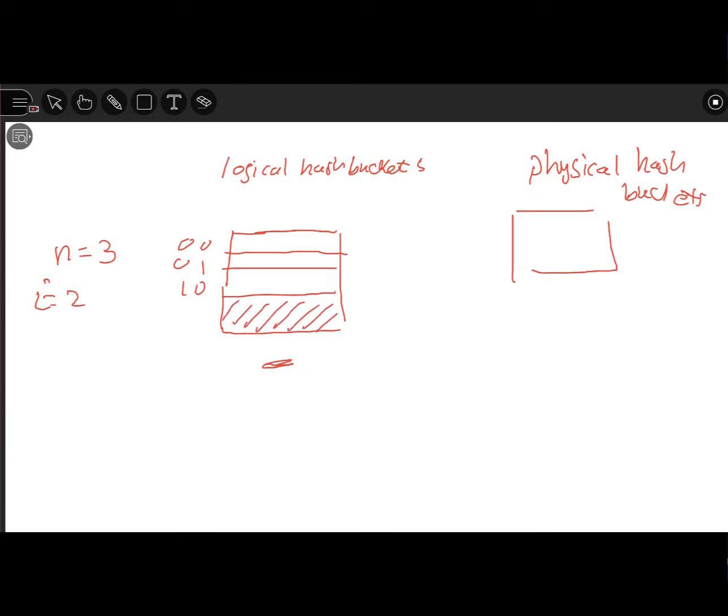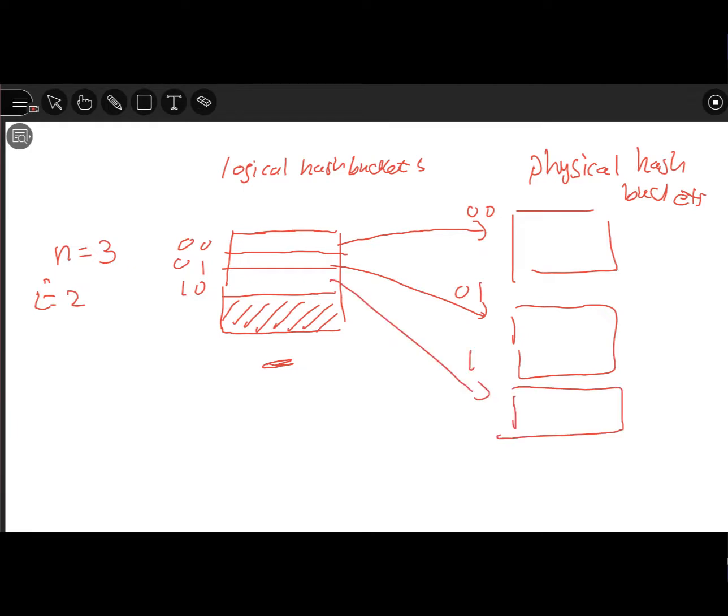Okay, so this one is going to be here, the first one, 0 0. The second one is going to have another bucket, 0 1. And the third one is going to be a third bucket, which is going to be 1 0. Okay.